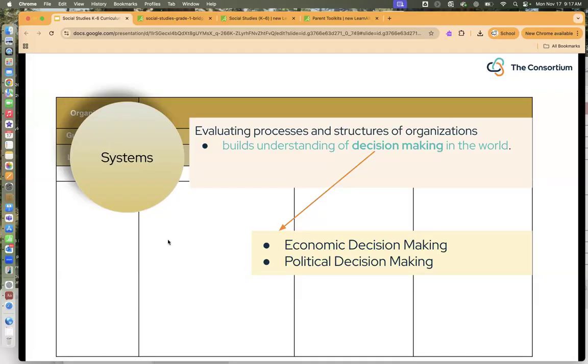Systems is looking at the processes and structures of organizations. In other words, the components that make up certain structures and organizations in our communities. And understanding how those processes and structures work builds an understanding of decision making. So the emphasis is on decision making. It doesn't outright say it, but when you look at the different learning outcomes under systems, you'll see that there's a row that will be focusing on economic decision making, and a row that focuses on political decision making.